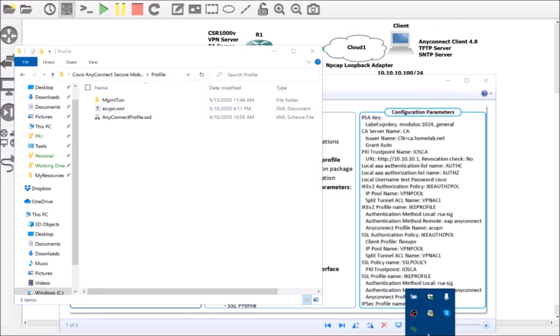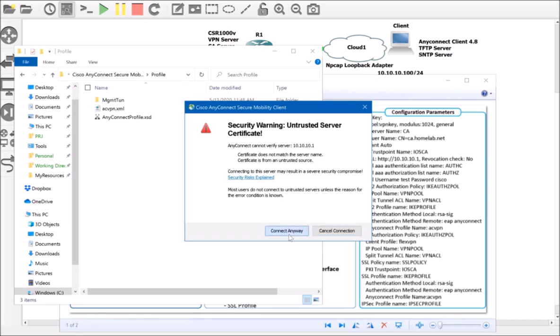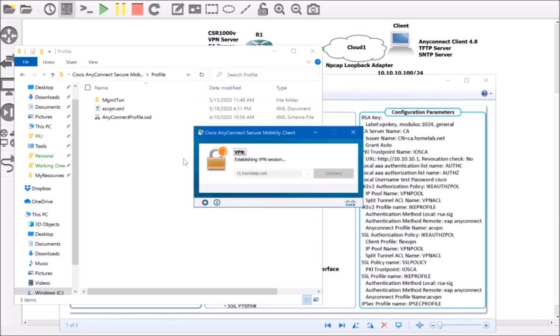Now we should disconnect our connection and connect again, re-authenticate, but this time using IPsec. This label is created here, re-authenticating using the same username and password.